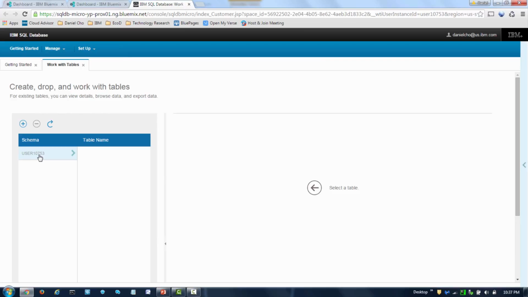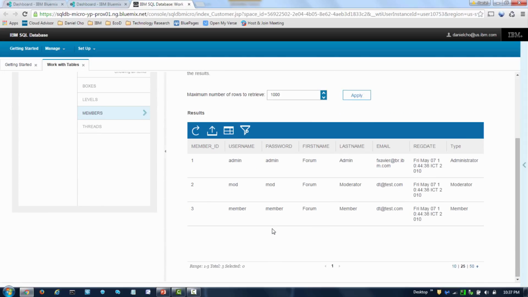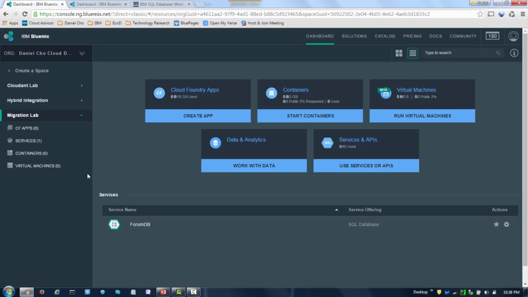Now it created the tables. The reason you're seeing this schema is because I chose to go with a free beta, but if you choose premium, you get to create your own schema as well. Now look at all these 4 tables created, and the members table has the initial members information. At this point, we're ready to migrate the forum application to Bluemix. In the next section, we're going to get the application ready to deploy.